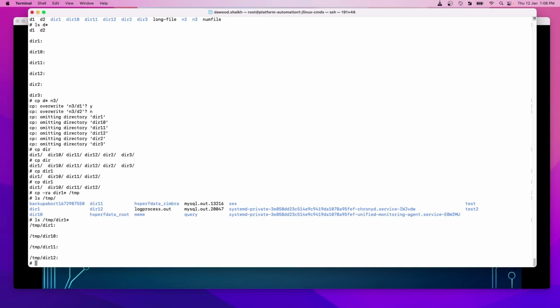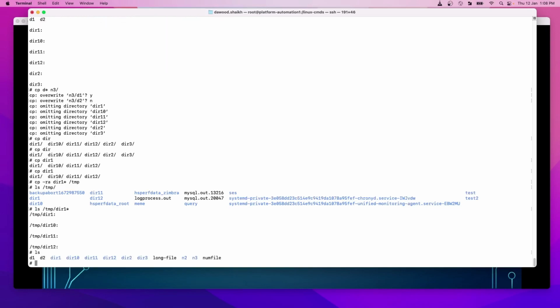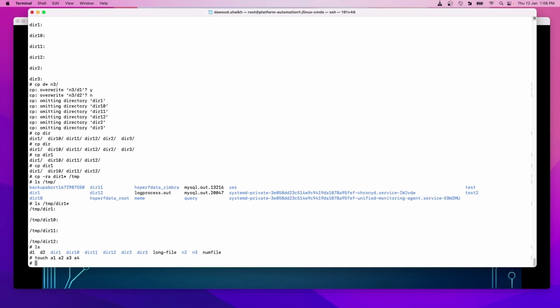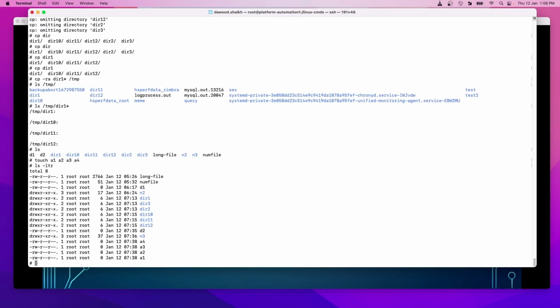Okay. Next is the mv command. The mv command is used to move files and folders between the various directories that we want. For example, let's create a few blank files. Say A1, A2, A3, A4. So basically, the touch command creates a file or updates the timestamp of that file. So if I execute this command, it would create empty files. So you see A1, A2, A3, A4. Okay.